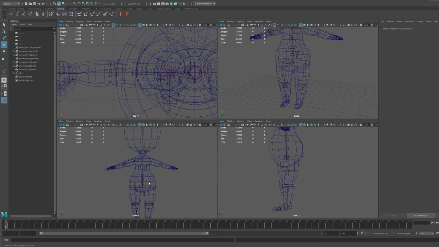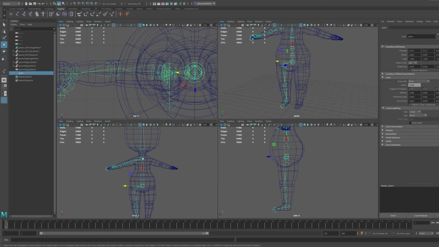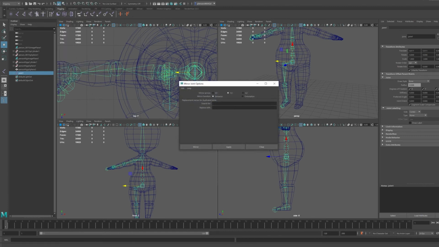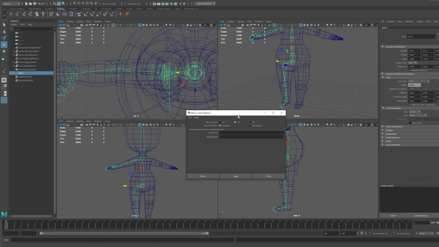So now we want to go ahead and mirror this so that I get the other leg and the other arm. So I'm going to click down on my hips because it's my base root. I'm going to go up to the skeleton tab. I'm going to go to mirror joints, but I'm going to click on the option. Where our joints are mirrored and what axes they're mirrored across, you're going to have to control by clicking on which axis set you want to mirror on.